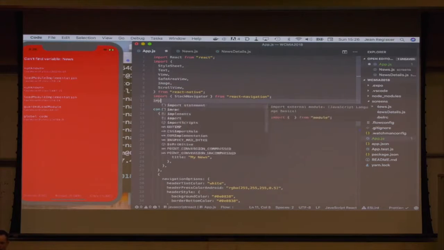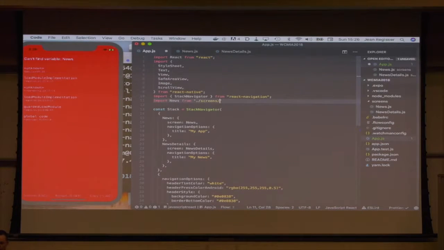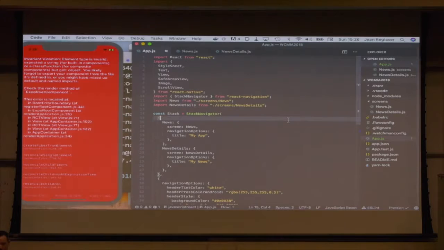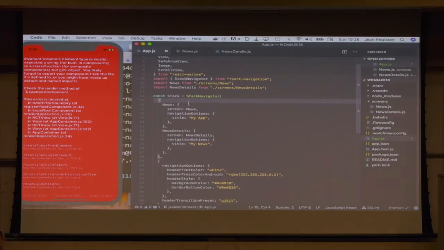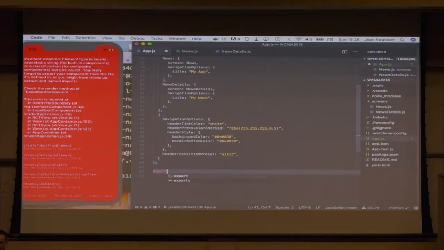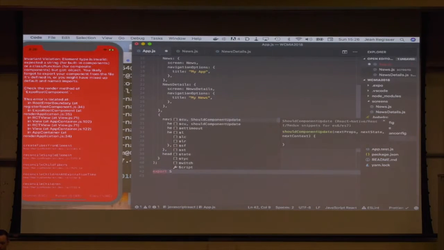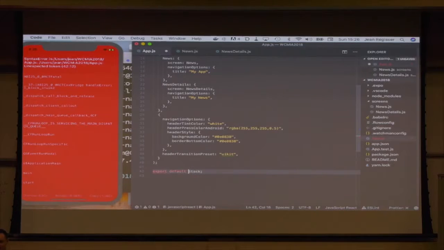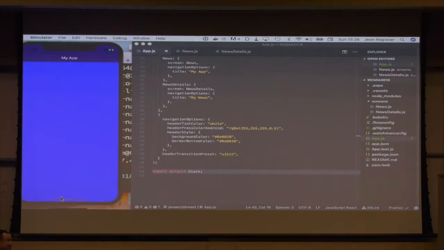And now we need to import them. Import news from screen news. Okay, same for details. Okay, and if we reload, hopefully, no, something's not correct. We are not exporting anything yet, but we just need to export the stack that we created, and this is our root component. Export default, yeah, and reload. There we go. So that's our first screen. And here we have the title of this screen, so we can change it easily as well. It reloads, it works. Okay, that's great.